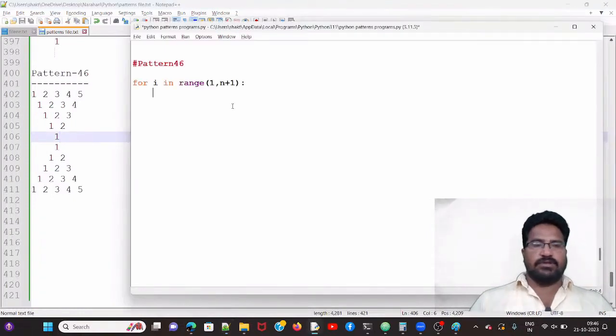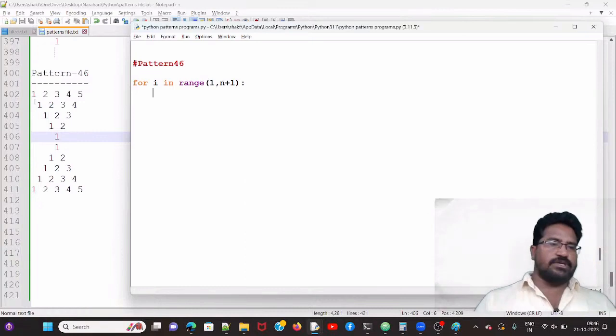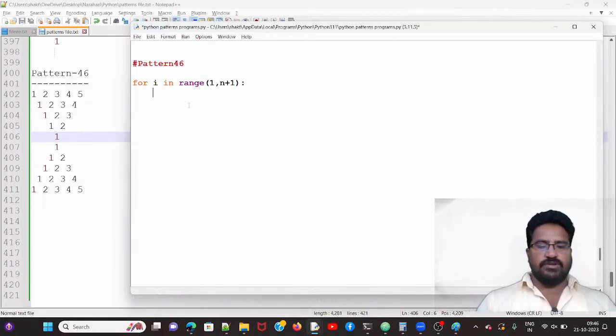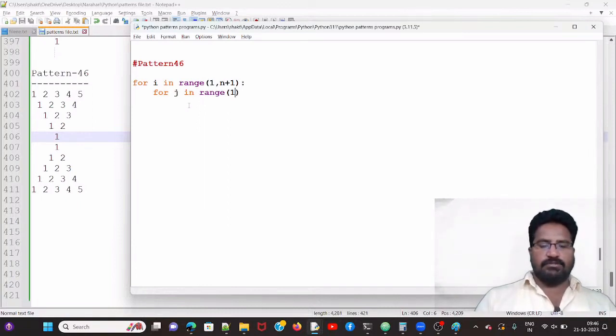Okay. In the first part, j means spaces. First time no space, then 1 space, 2 spaces, 3 spaces, 4 spaces. And k, first time 5, then 4, 3, 2, 1. So for j in range of 1 comma i, means no spaces. Then print just a single space, right?